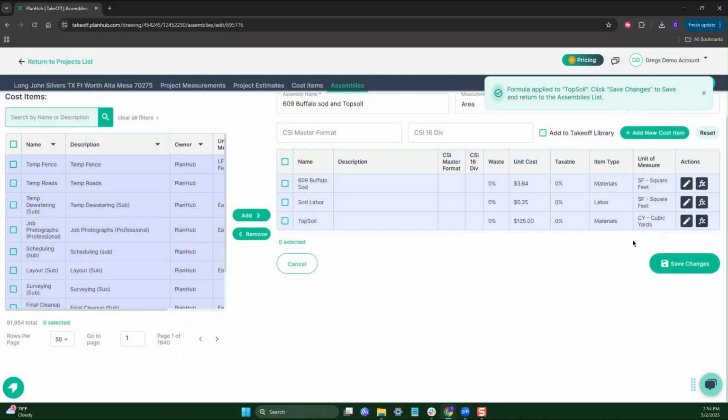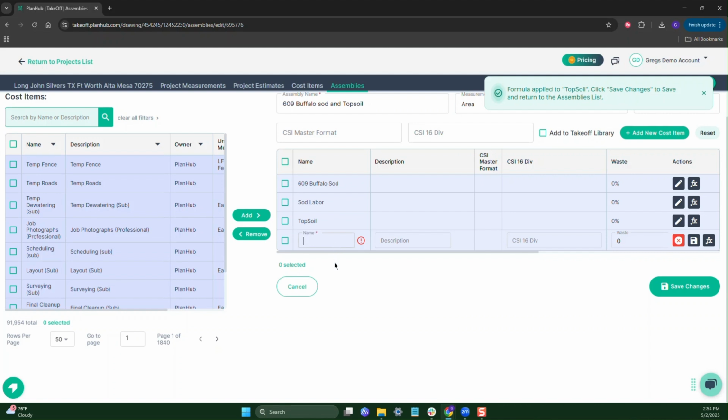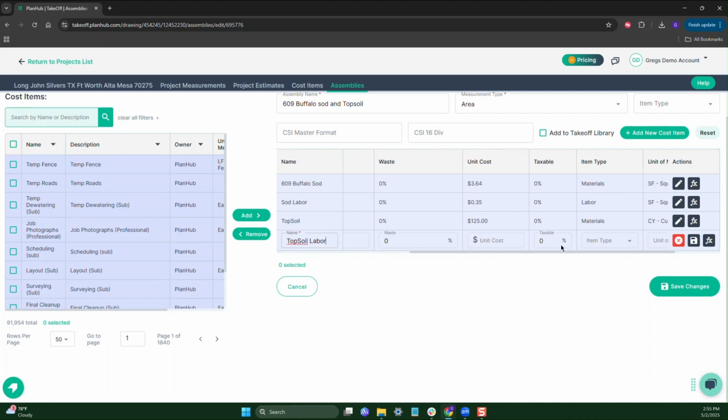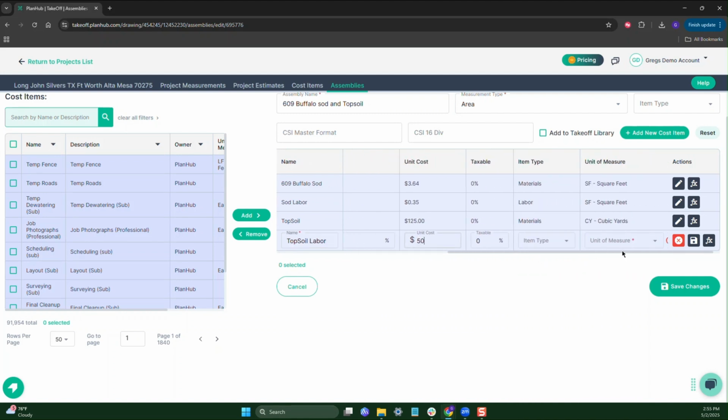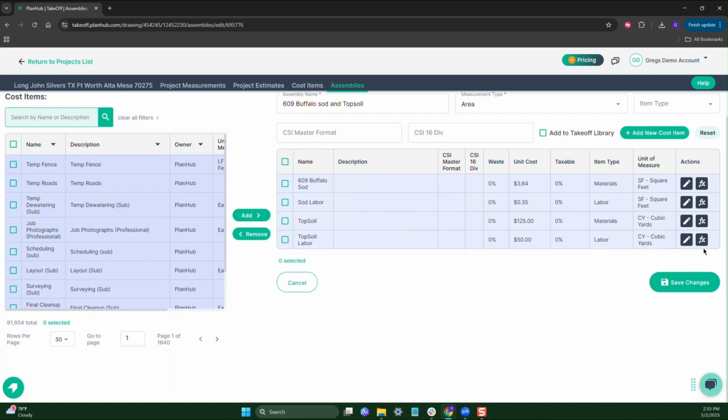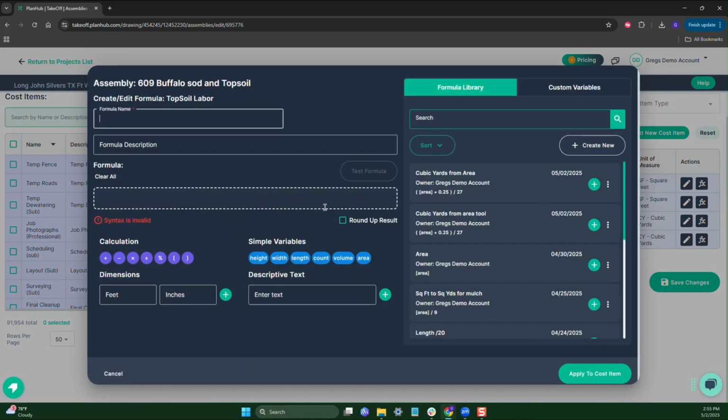Next, we're going to add the labor for the topsoil, about $50 per cubic yard. So I'm going to say topsoil labor here for the name. That's going to be $50 per cubic yard, so I'm going to add $50 in here. This is for the labor, and it will also be measured in cubic yards. We're taking area measurement again and charging by cubic yards again. So it's going to use the same formula over here on the right side.